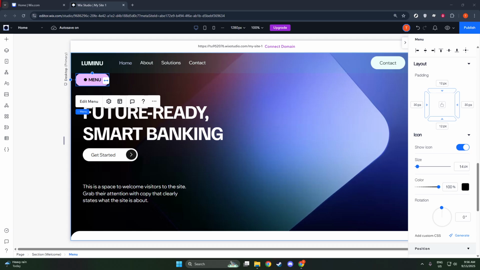And there you have it. By following these steps, you can customize your menu in Wix Studio to better suit your website's layout and user interaction goals. A customized menu not only enhances aesthetics, but also significantly improves user experience, guiding visitors effectively through your content. Happy customizations, and thanks for watching.